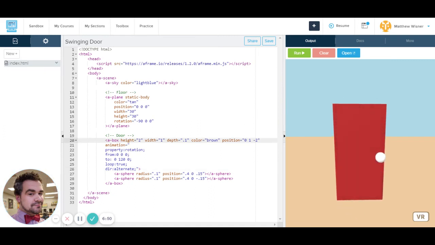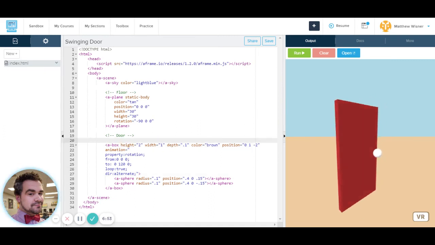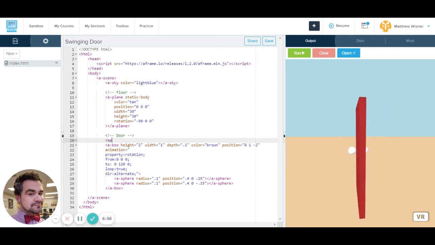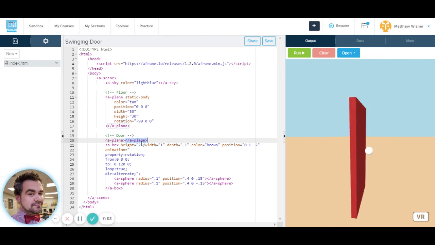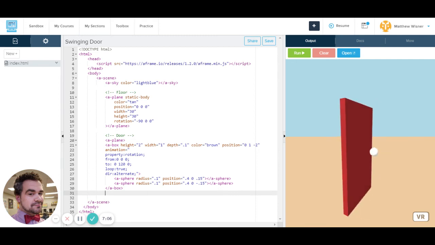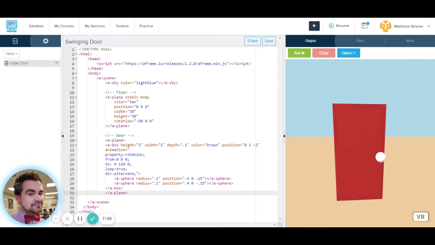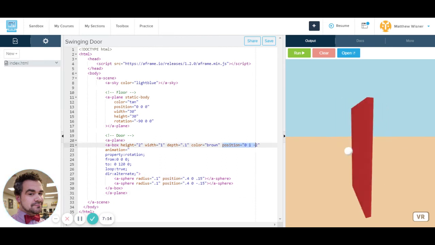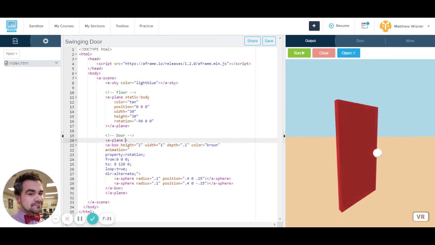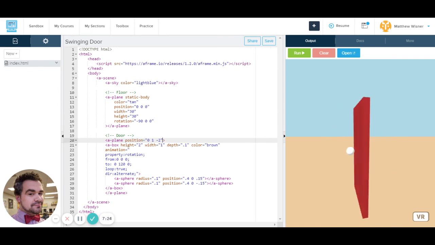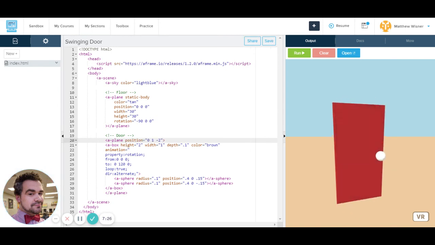And this might blow your mind a little bit here. I'm going to add an invisible plane. I'm going to add a plane, but I'm going to put the closing tag after the closing box tag. So this box is now going to be attached to my plane. I'm going to give the plane the same position that I had for the box. Which means that this box is now going to be attached to the plane.